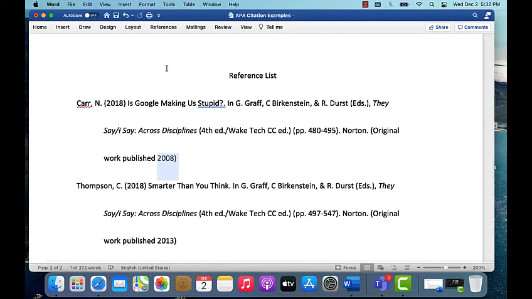So I have entries here for both Nicholas Carr's Is Google Making Us Stupid and Clive Thompson's Smarter Than You Think. Just look at these formats so that when you're using articles from your book, you can use this template here as a way to overcome that issue of dates and original publication. And I am going to post this document online.